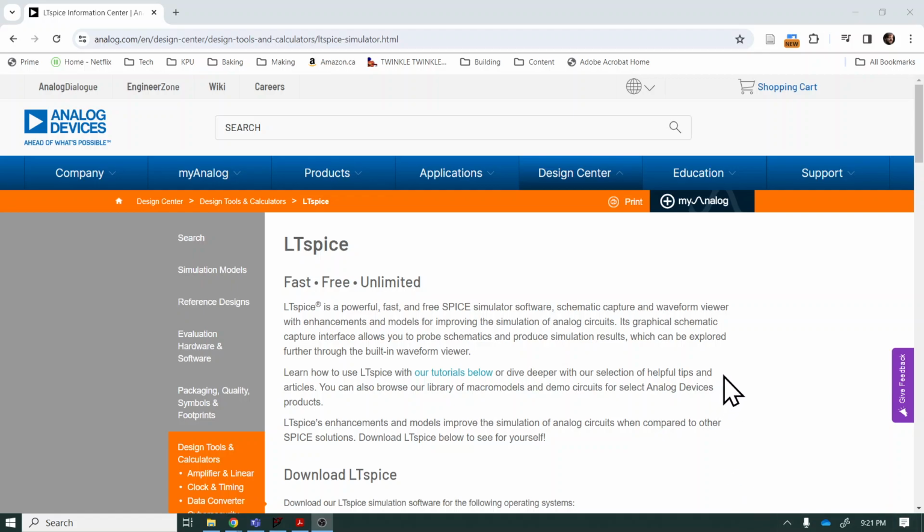Hi, the purpose of this video is to introduce you to the LTSpice software. LTSpice is a circuit simulation software very widely used throughout industry, and we're going to see how to use it to simulate simple circuits, including some of the ones that we have already looked at in class.